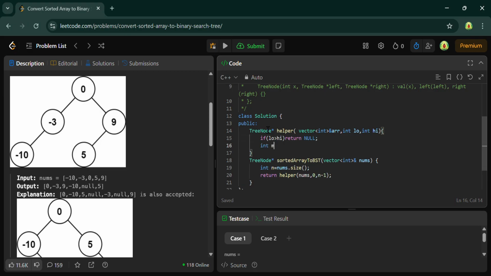And just find the mid value: low plus high minus low by 2. This is the standard way to find the mid. You can also find the value from high plus low by 2, but this one can overflow, so you can find the mid through this way also.